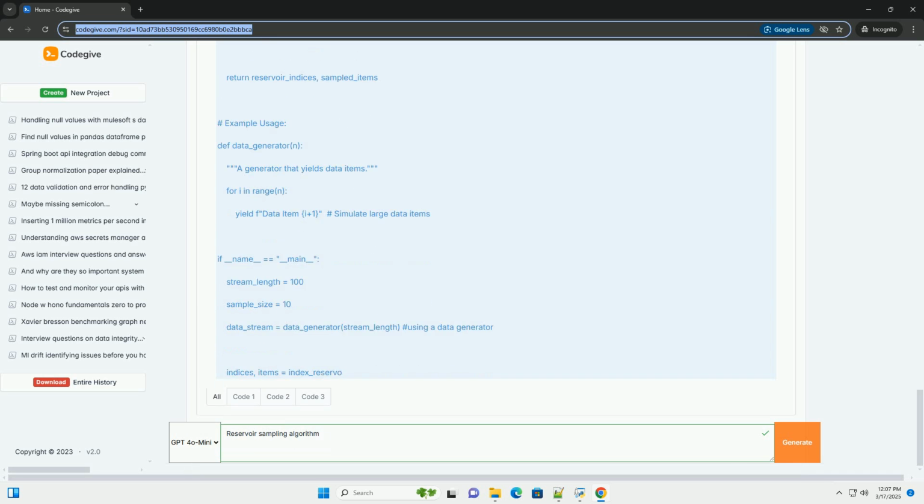Variations and optimizations. 1. Algorithm L, for known stream length. If you know the length n of the stream before you start processing it, you can optimize the algorithm slightly. Instead of generating a random number in each iteration, you can pre-compute the indices of the items to include in the reservoir. This can improve performance in some cases, especially if generating random numbers is expensive. However, this optimization relies on knowing n in advance.